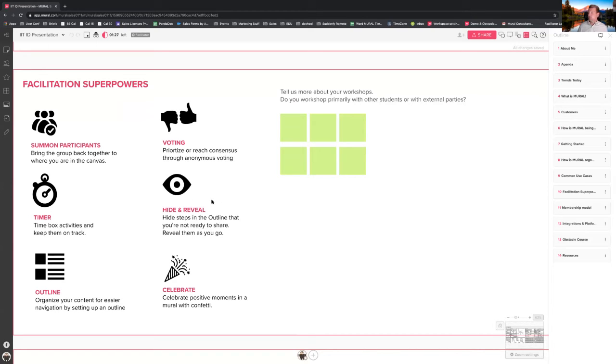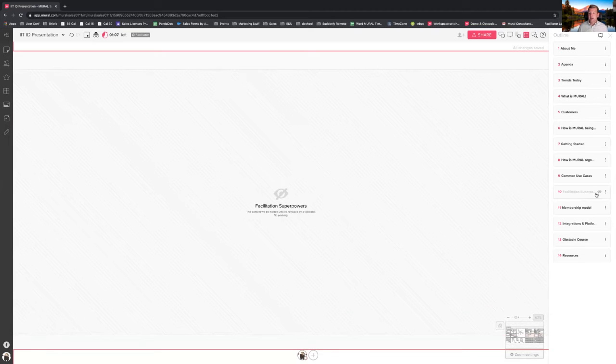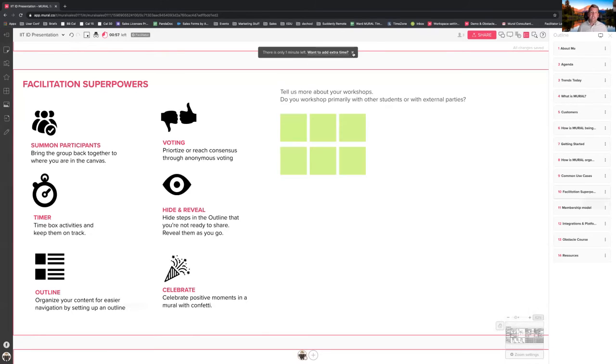And then finally, two final things to actually add. One is around hide and reveal and celebrate. So I'm going to talk about hide and reveal. Sometimes there are sections here that, if I were to share this mural with you all, I just am not ready to share with everybody. So as the facilitator, I can hide it, and it stays here in the outline. People might know something's coming, but I can keep people's attention on other areas of the mural until we're ready to reveal this phase.